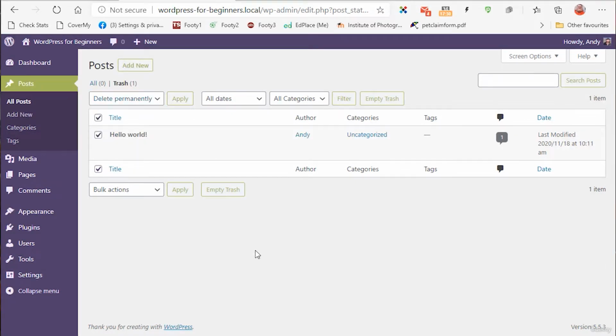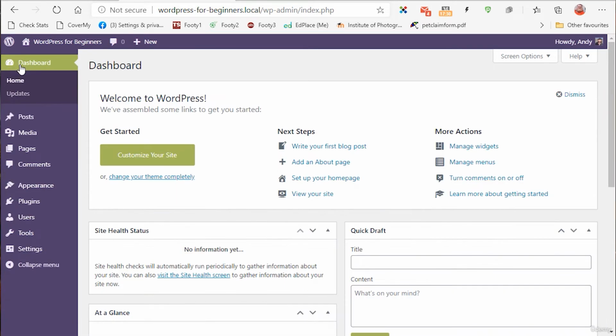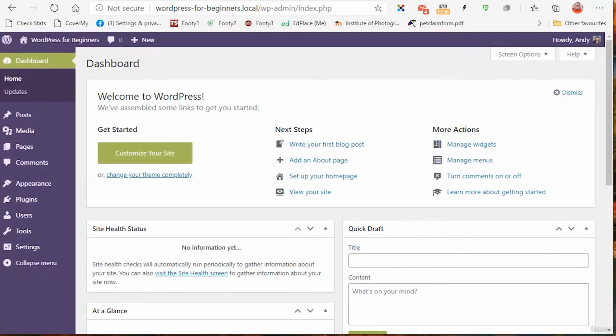That will then get rid of them permanently, so you won't be able to get them back. You can't restore them after you've deleted permanently, so make sure that is actually what you want to do. So that's most of the pre-installed stuff cleared out.